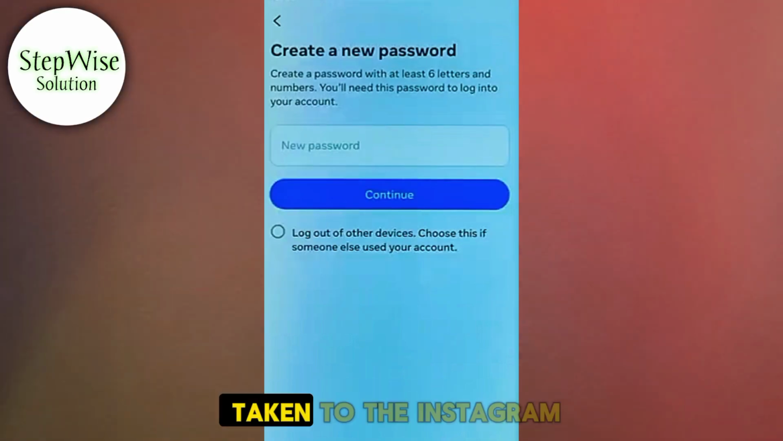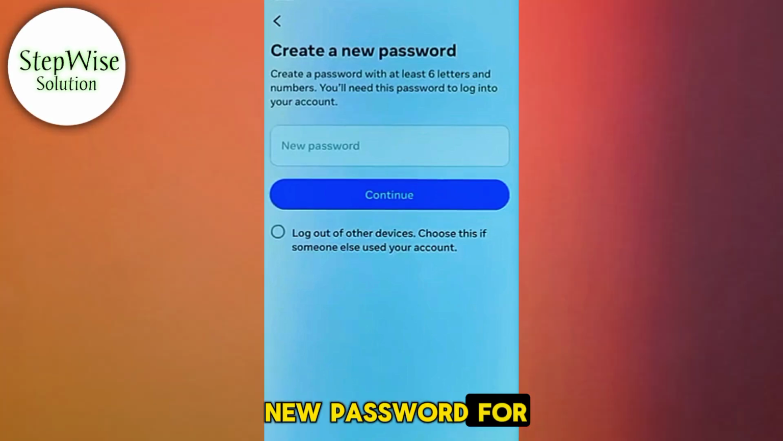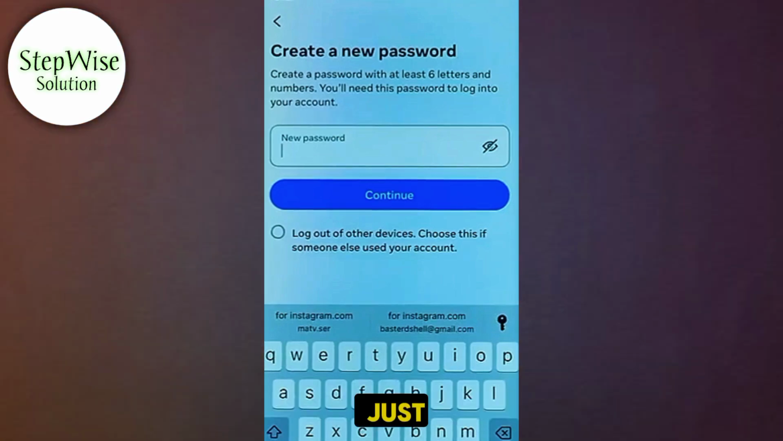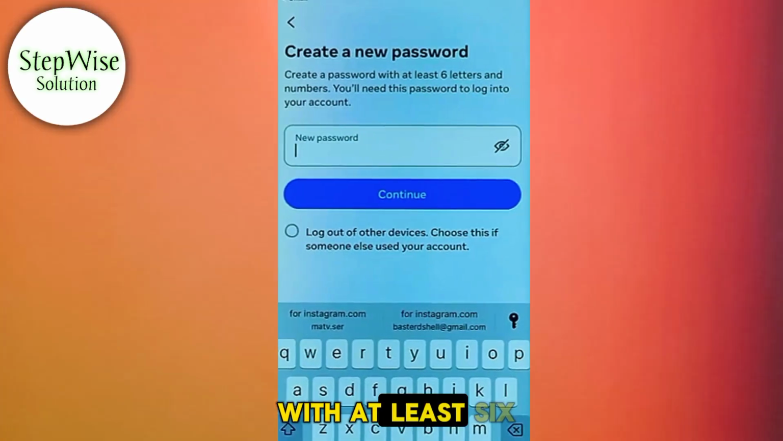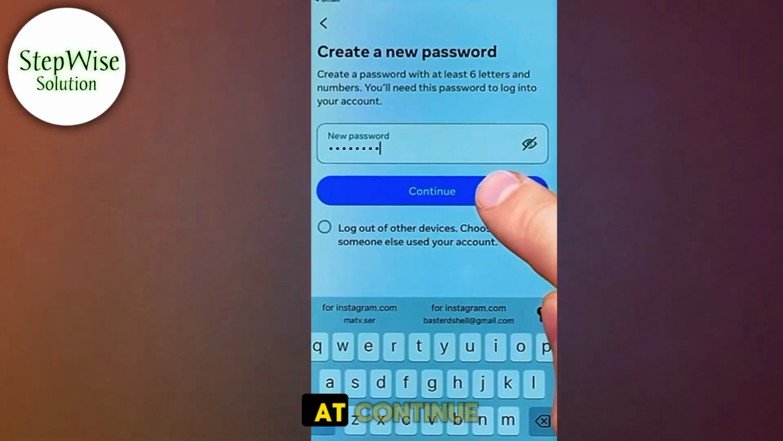After that, we'll be taken to the Instagram application, where we can create a new password for that account. So just tap at that field, and then just create a new password with at least 6 letters and numbers. Once you've done that, you can just tap at Continue.